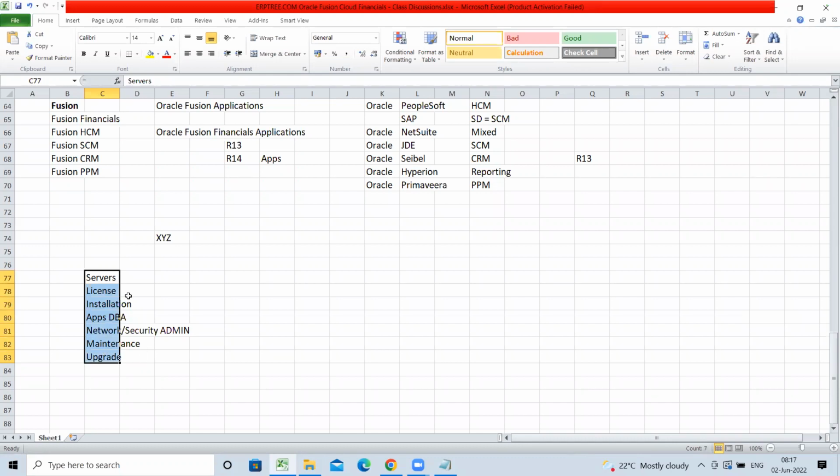So instead of going for their own servers and taking the license, installing, hiring the DBAs, taking care of the maintenance of applications, and performing the upgrade from their end to move to the latest releases, they can take this service from Oracle. Okay, if they are going to manage all of this on their own, this solution we call on-premise. On-premise means everything will be managed by the client only. Here we are taking the client name as XYZ, company name as XYZ. So this we call on-premise.